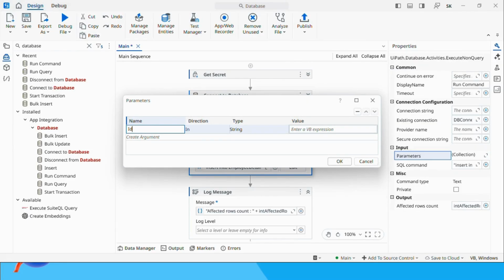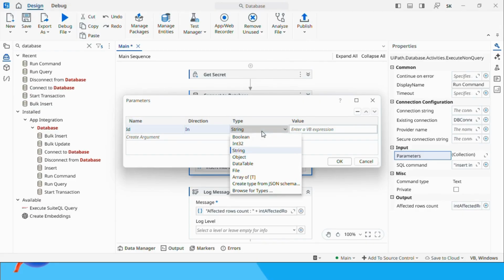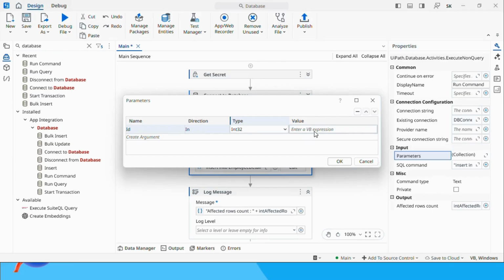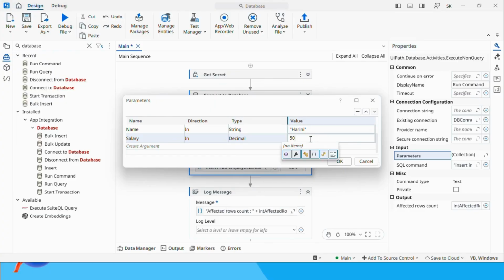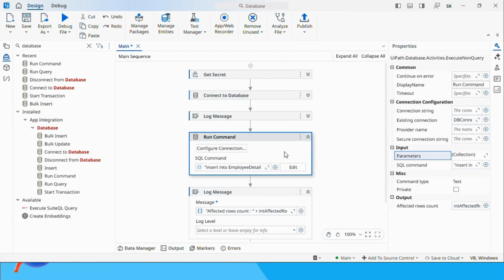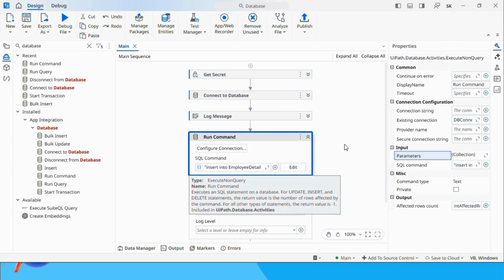Here we need to mention the parameters value. ID is in the integer format, so I am going to mention the value as 10, and then name, it is in the string format, I'm going to mention the value as Harini, and salary. The salary is in the decimal format, so here I am going to mention the value as 50,000. Click on OK. Now let's save and run the process and verify the output.